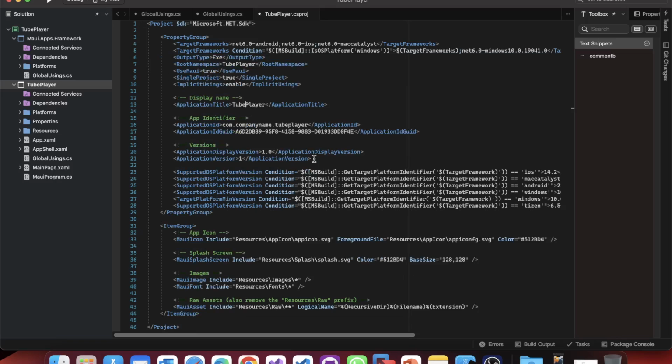Okay, what is our application name? Our application title is going to be Tube Player. What is the application ID? Maybe we can give it the company name, com.exino.tubeplayer. Any version number, anything else that you want to change, you can do it over here.